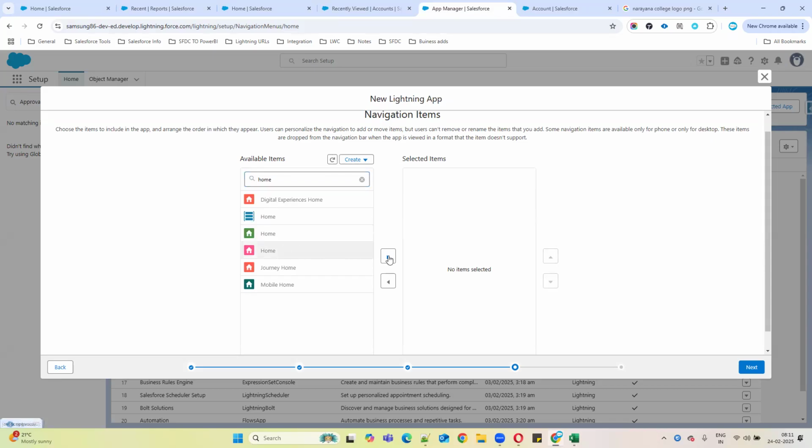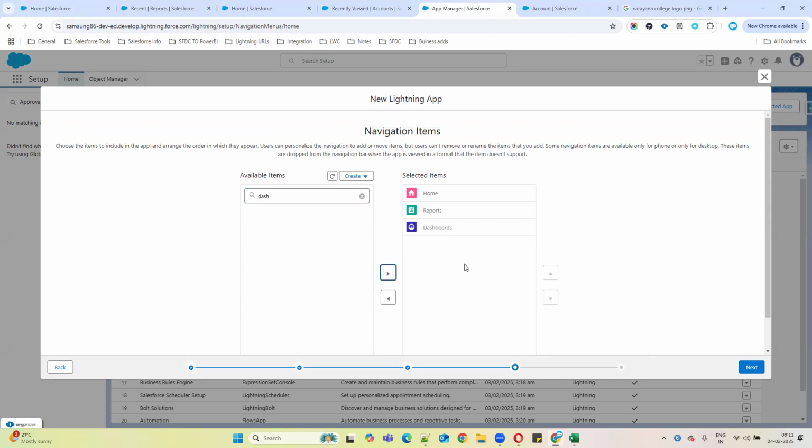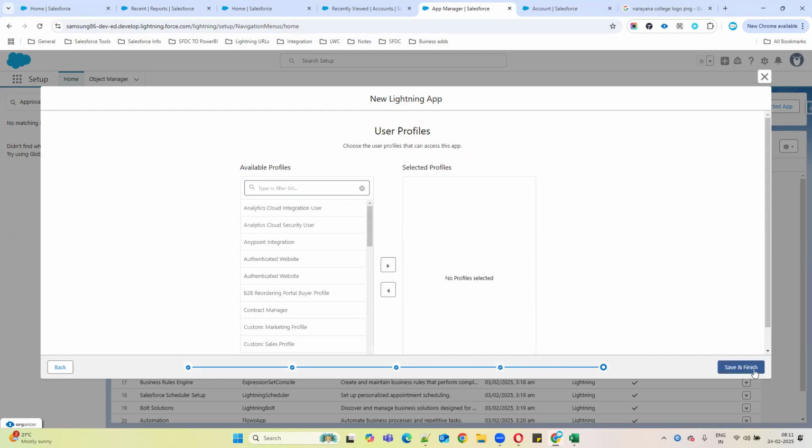I can use this, right? And normally we can use reports and dashboards also for all applications. Reports, dashboard. Okay, that's it. I will create more objects later. Then we can add those objects into this application. Now click next. Okay.